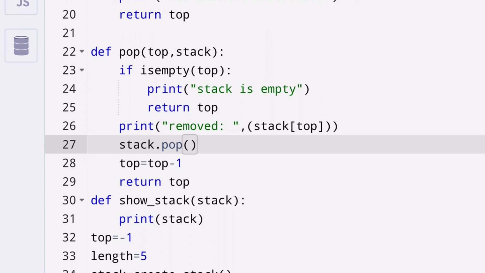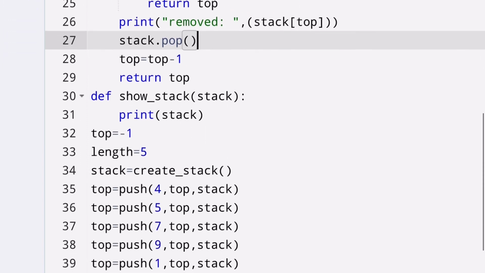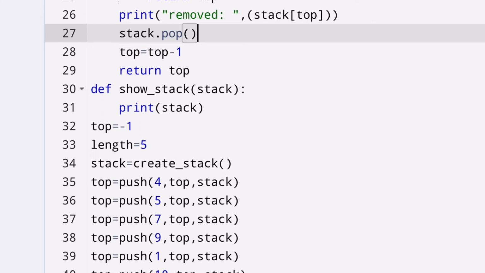Okay, and then I've just decremented the value of top because top is going to point to the topmost value, and now one element is removed, so the value of top is going to decrement by 1. If you add one element, it is going to increment. If you remove one element, it is going to decrement. Okay, so at last I have just created a normal function which is going to show the entire stack to me.